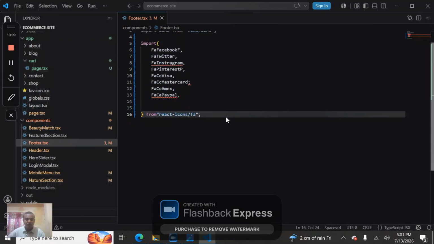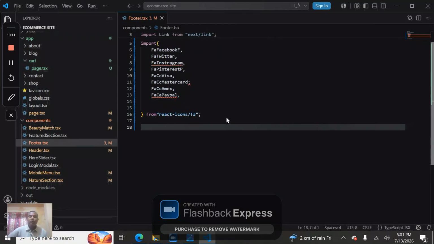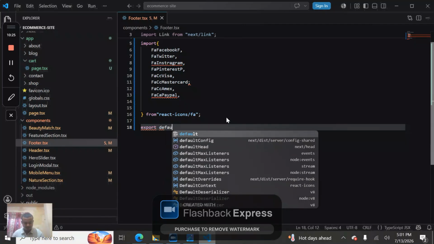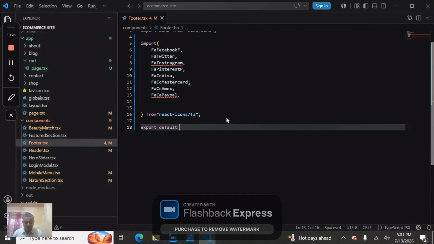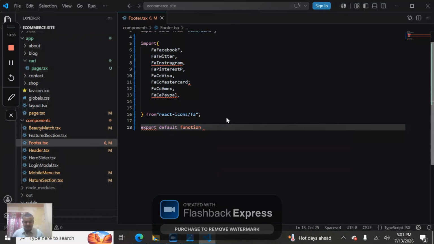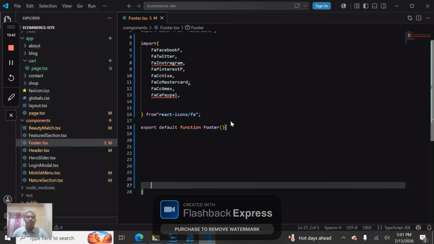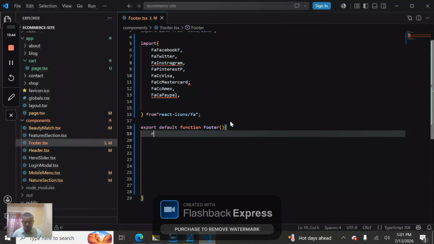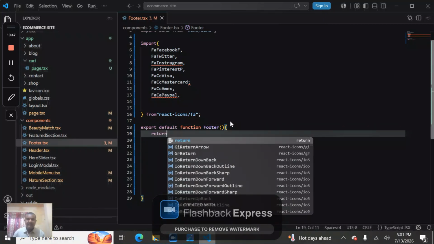So just continue. Okay. Now we will do the proper functionality. We will continue with the proper functionality. So the export part. We are doing the export part now. Export default function. What is our page name? Footer, F will be uppercase, Footer. Okay, guys. Then we have to use the return to attach it with our home page.